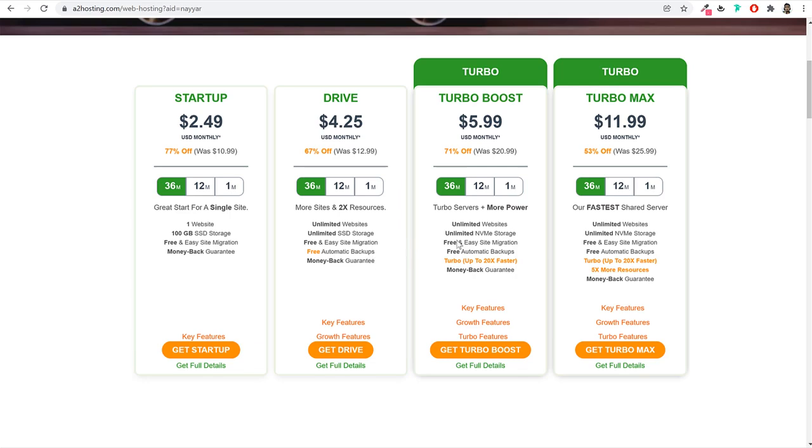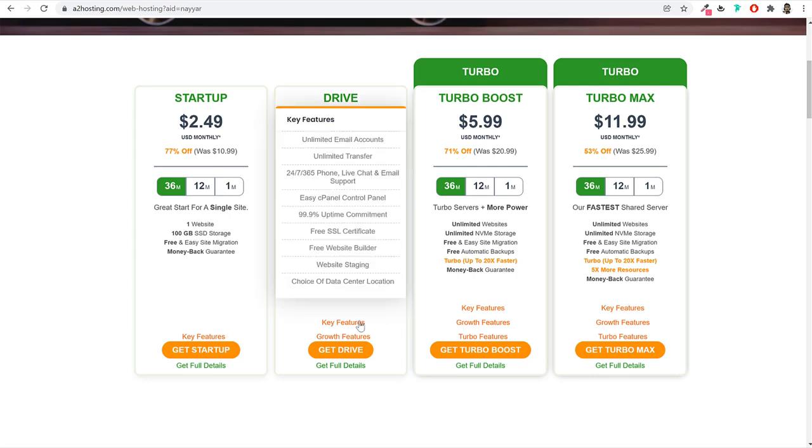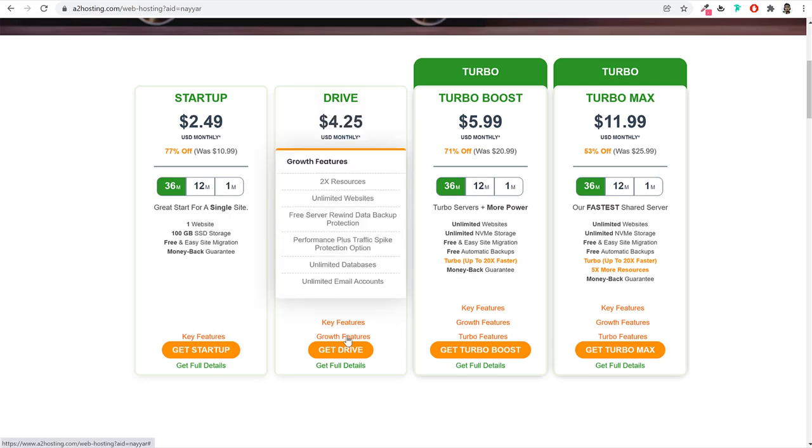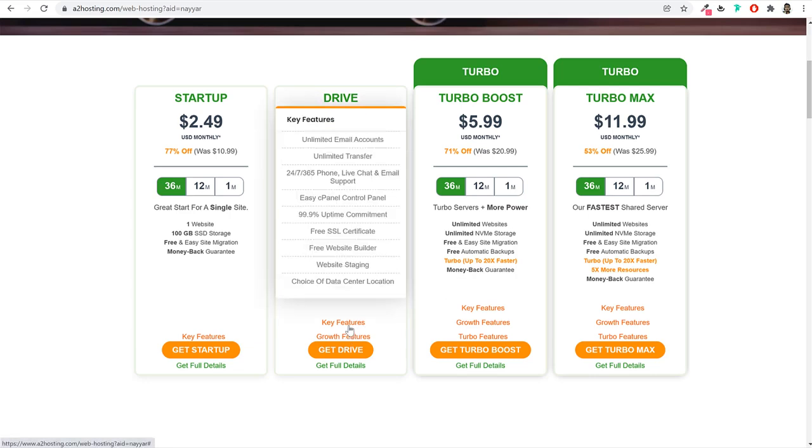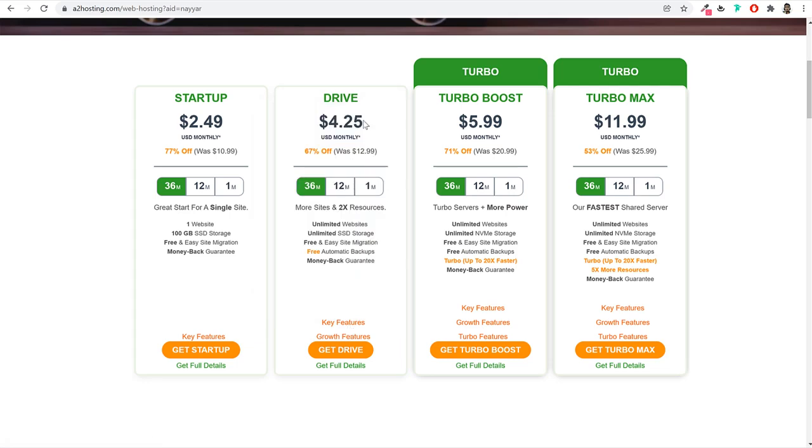With that, we also get free automatic backup. So your website will be backed up every single day automatically. Even if something happens to your website, you have this automatic backup. You can easily restore your website. Then with that, we also get some key features and growth features. If you hover over this, you can see we get 99.9 uptime commitment, free SSL certificate, free website builder, and we also get website staging. Most of the hosting providers don't give website staging at this low price, but here you're getting that.